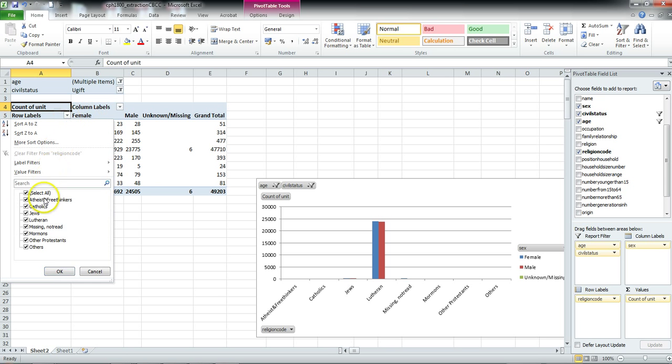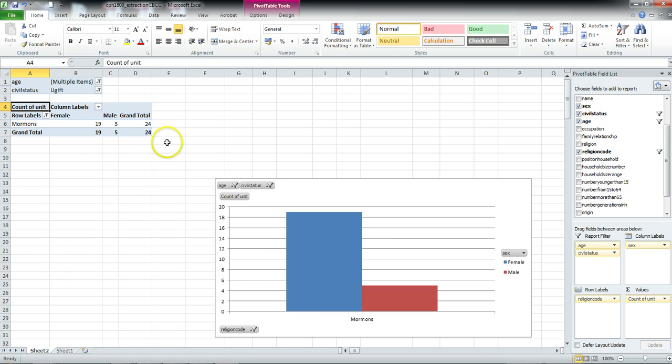So here, instead of showing everything, we could decide to just show what happened with the Mormons and then see that we only have 12. But everything would be represented here. And this is another thing that you can do with the pivot tables.